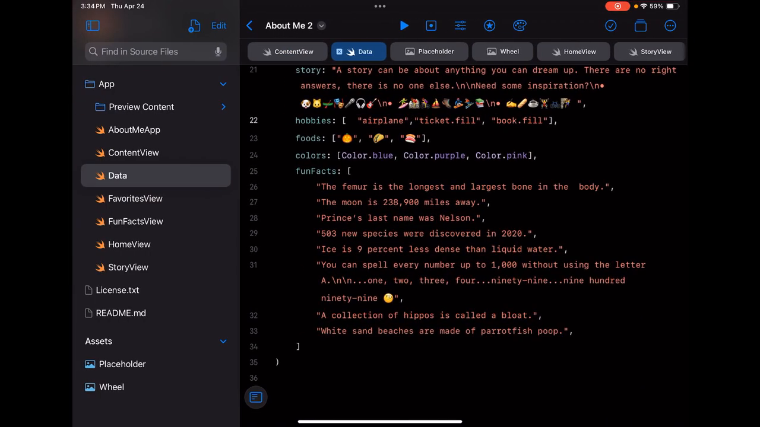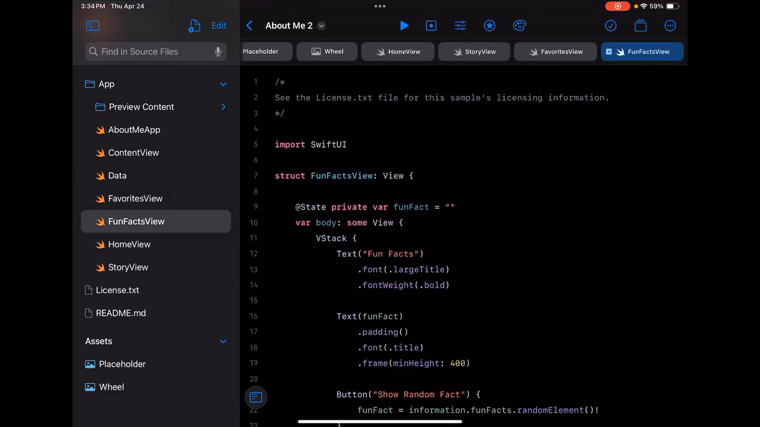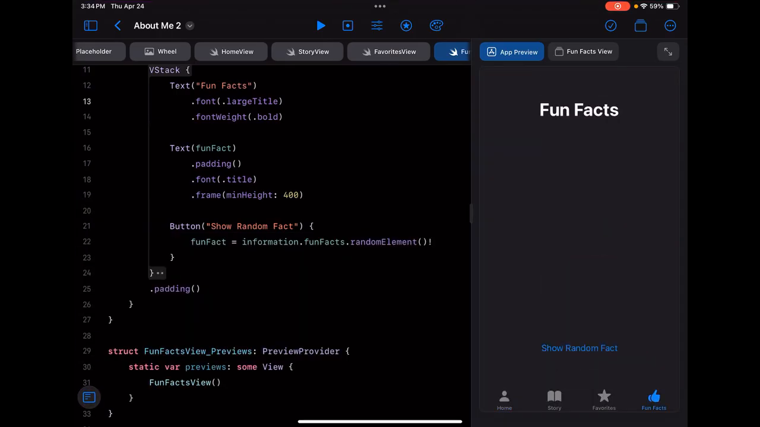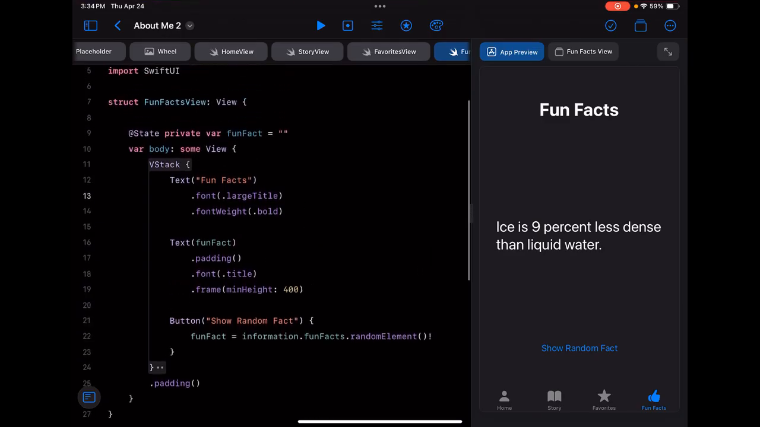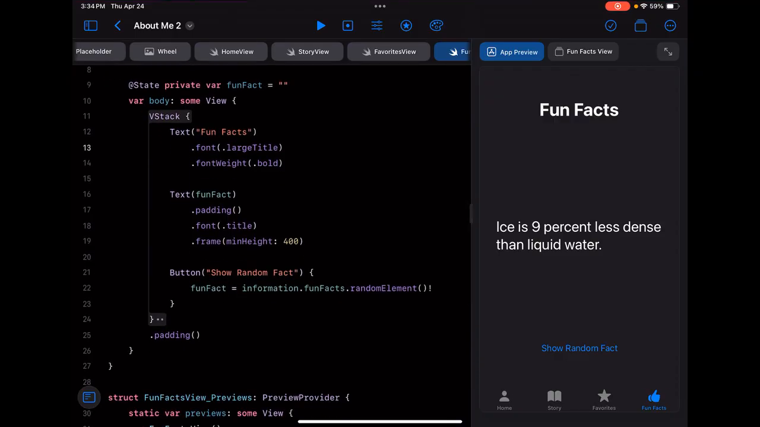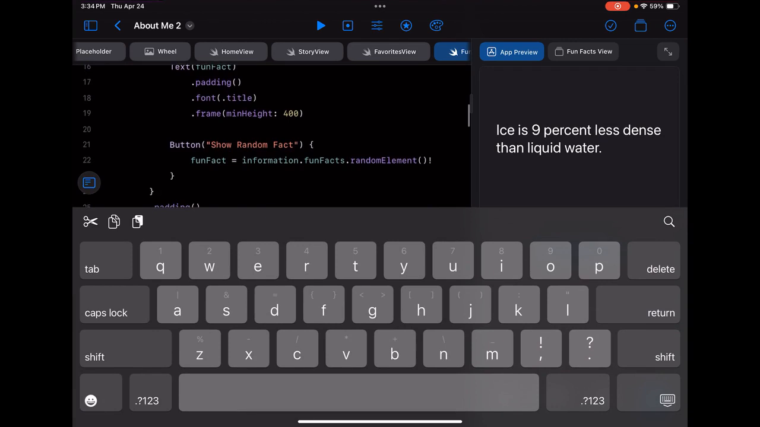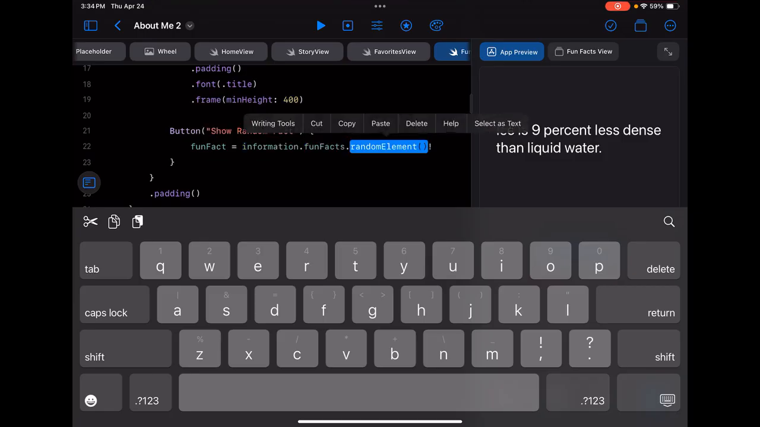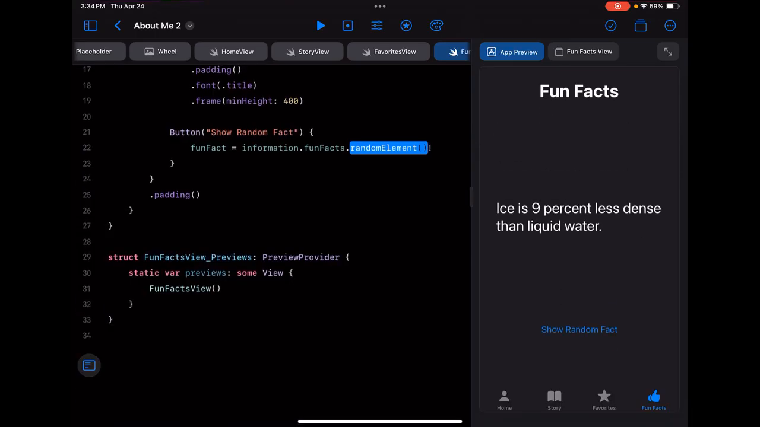Now for our last page, which is the fun facts view. You can see that there's a button at the bottom that shows random fun facts. So looking at our page, you can see that our title is here, and it's getting our data from information.funfacts, and it wants to show it randomly.